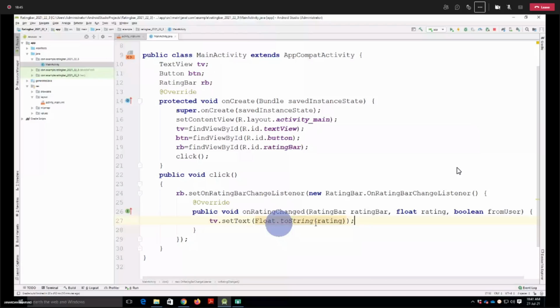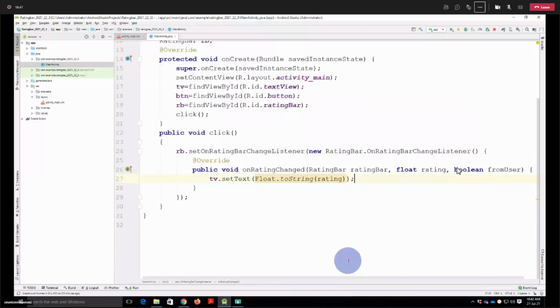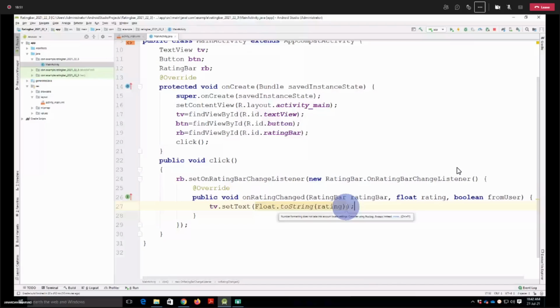But why do you think it is showing this warning? The number format does not take into account the local setting, consider using String.valueOf, but it's working fine, right? Yes, sir, it will not affect, but it's a warning. So according to you, what is the correct way? Not according to me, according to Android: the String.valueOf method.